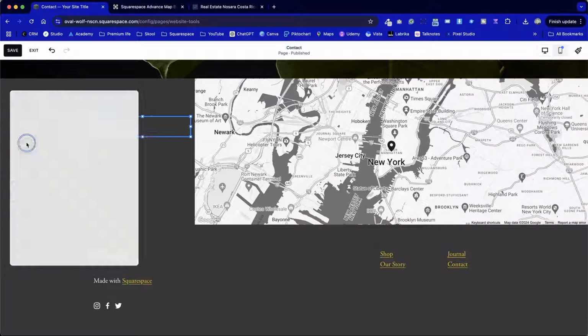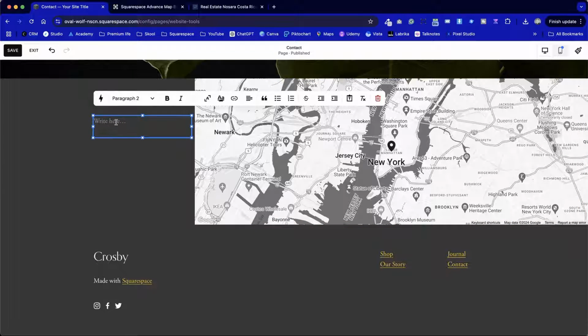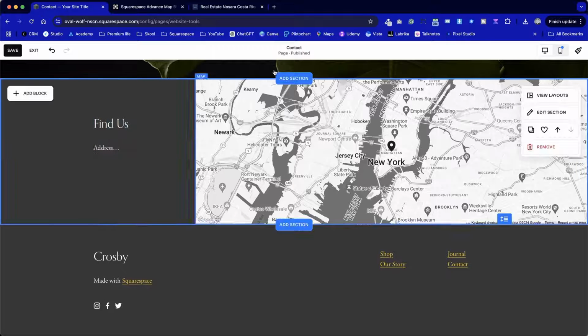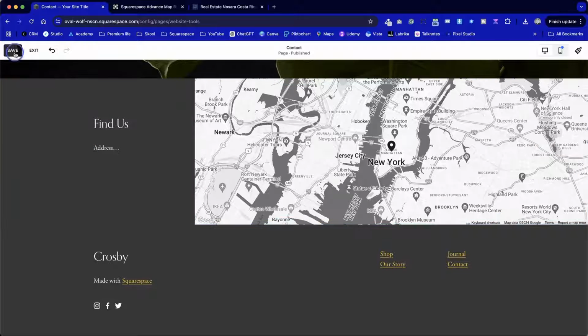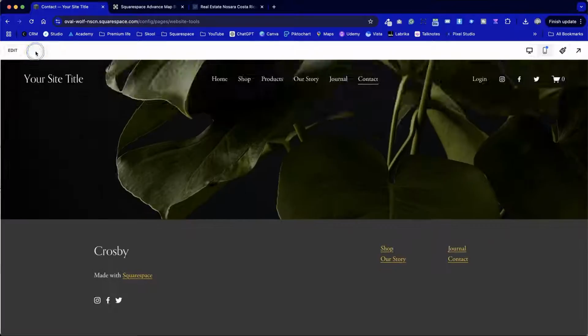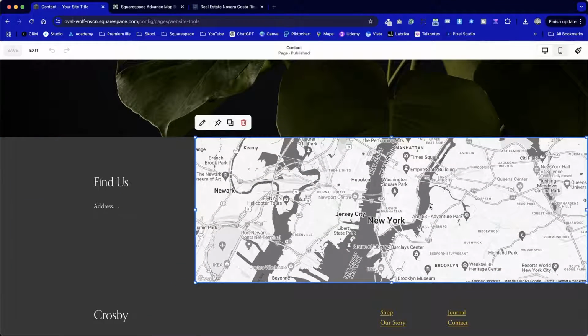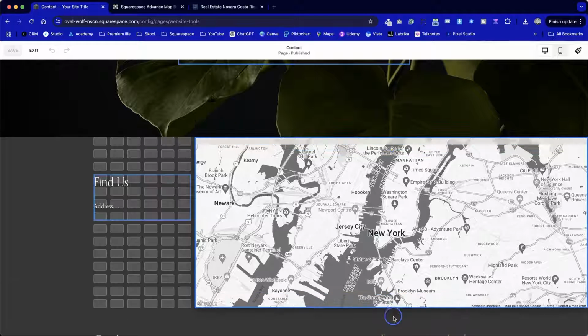And then we could put something like a contact us or find us, and then we can put the address below. Okay, so nothing revolutionary there. We've got our map to the right, we've got our contact details to the left. Usually I would save it at this point, then jump out, jump back in and continue editing.